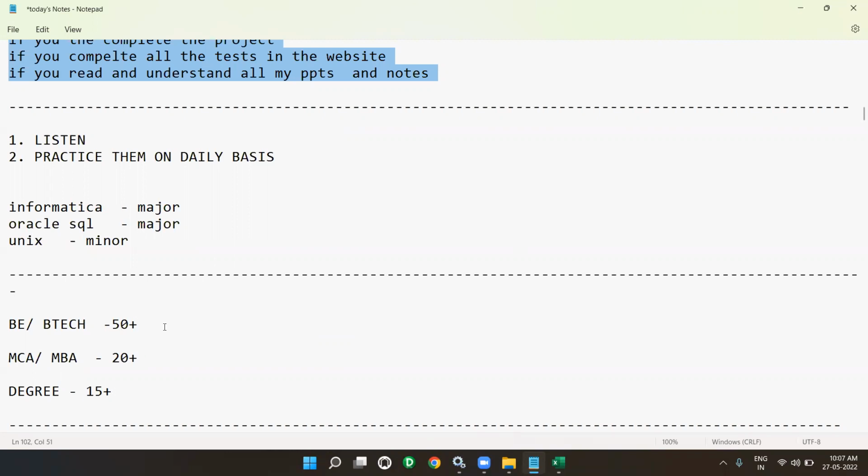In BE or BTech, you will study 50 subjects. In MCA or MBA, you will study 20 plus subjects. In a degree, you will study 15 plus subjects. That too, you write 5-6 exams continuously. Suppose five subjects are there in one semester; you complete all five subjects. You should understand and read them, then write on paper. Whether you got 70%, 60%, 50%, 80% or 90%, when you were able to complete 15 subjects, why can't you finish just 3 subjects?